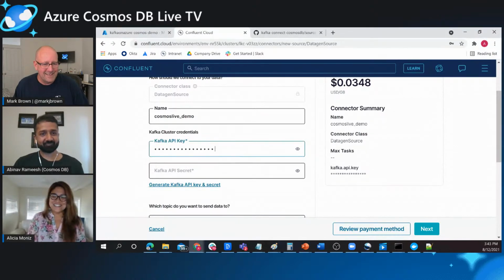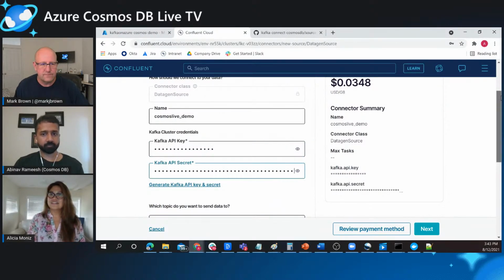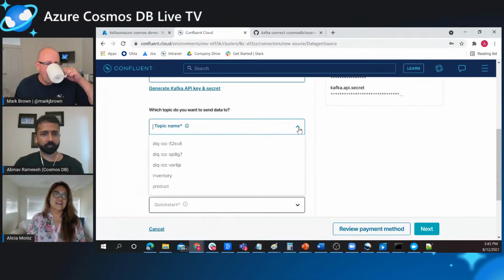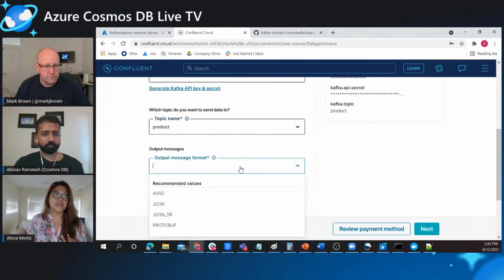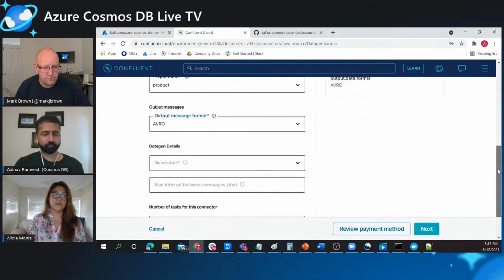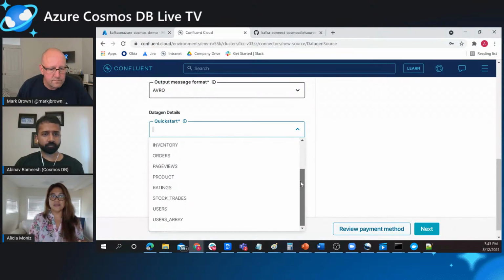Right. So now the DataGen does run on your resources. So we're going to add in your key and secret here. And this is that container that I had set up. So I'm generating this fake data. So where am I sending this fake data to? I can pick from Avro, JSON, or protobuf. We'll select Avro. And then these quick starts are going to be these documented fake data schemas that they have available.